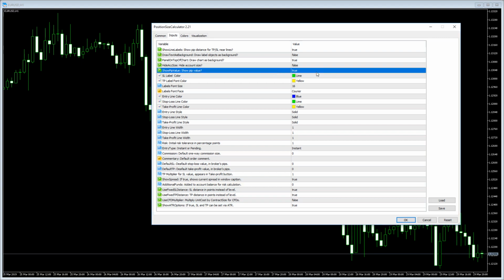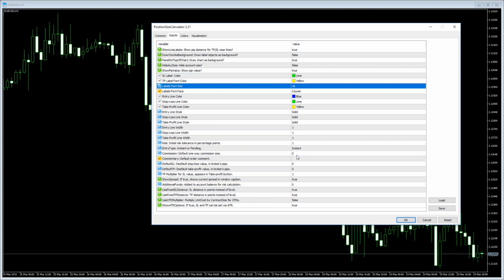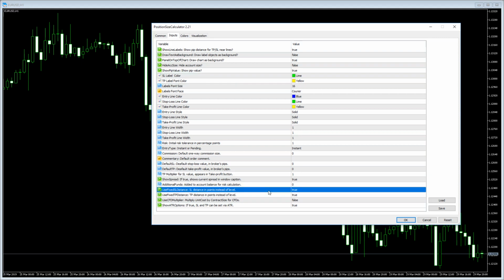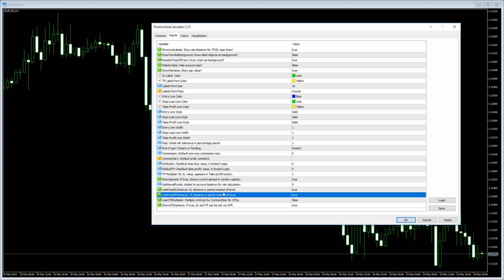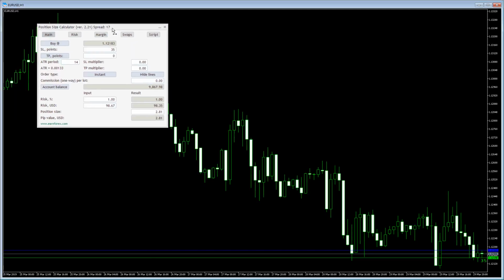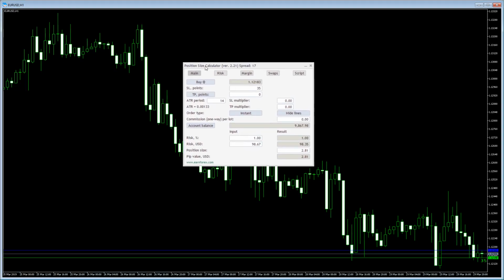We have Show Pip Value, a slightly larger font size. Show Spreads is on. We also turned on the fixed SL and TP distance in points and enabled the ATR options. The main tab is where you actually calculate your position size.